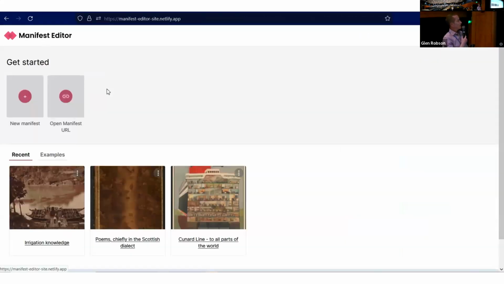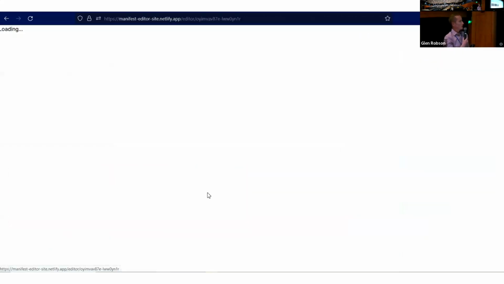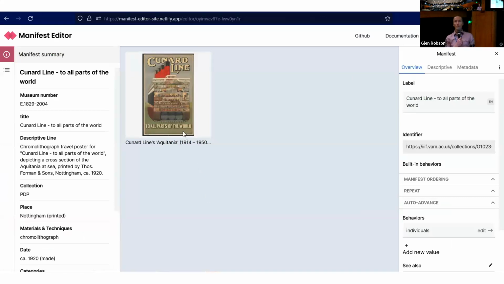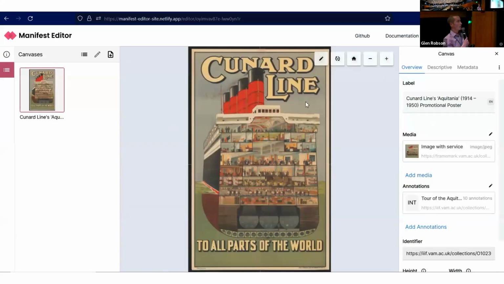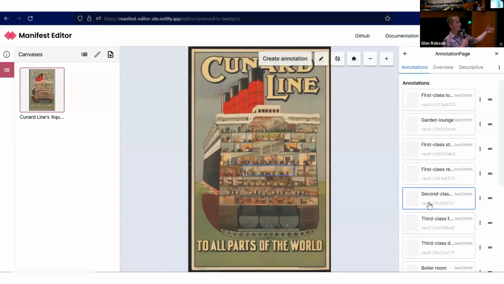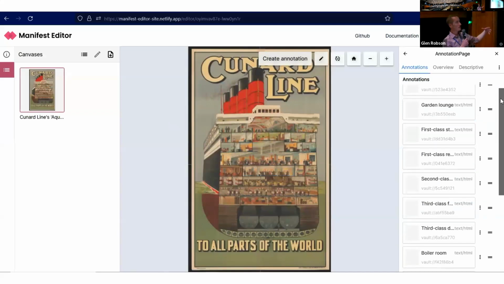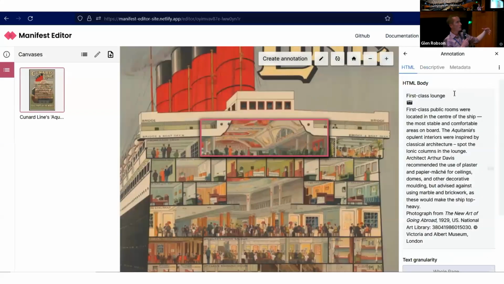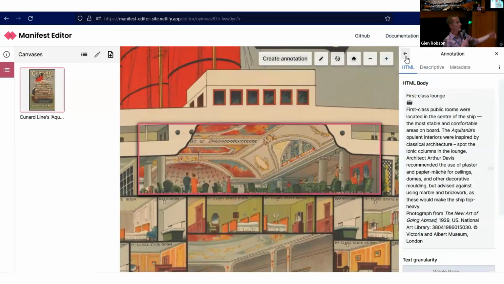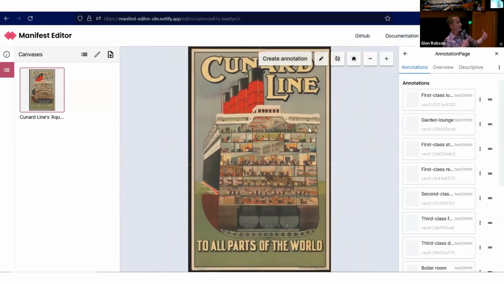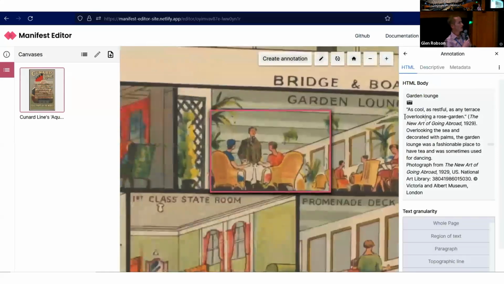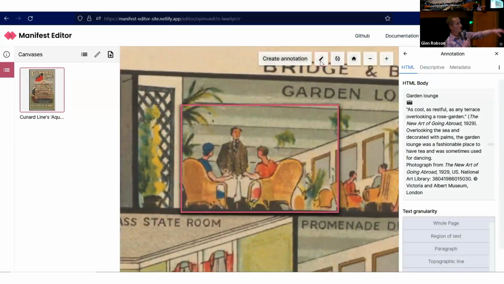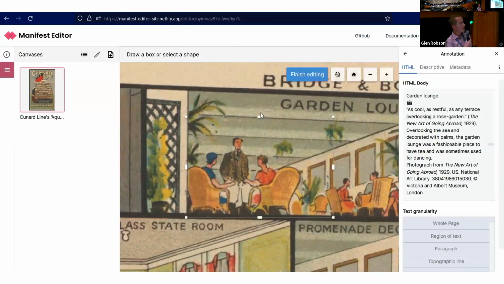And then the final example, so this is an example from the Victoria and Albert Museum. Some of you may be familiar with this because we've used it before, but as inspiration for the original manifest. So in this instance, this poster has a series of annotations created to support a tour and allow users to navigate through the poster itself and see the annotations with some HTML and images.